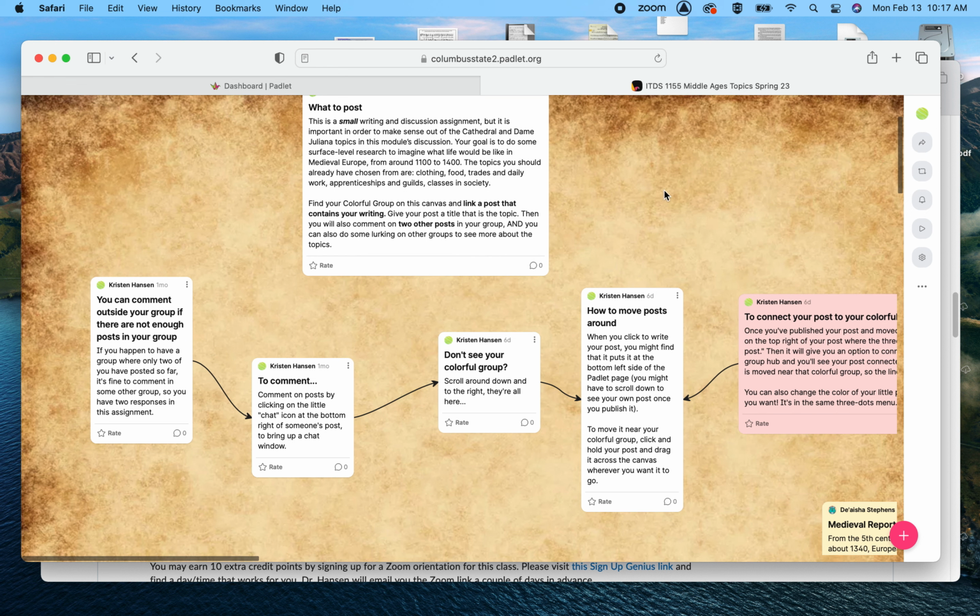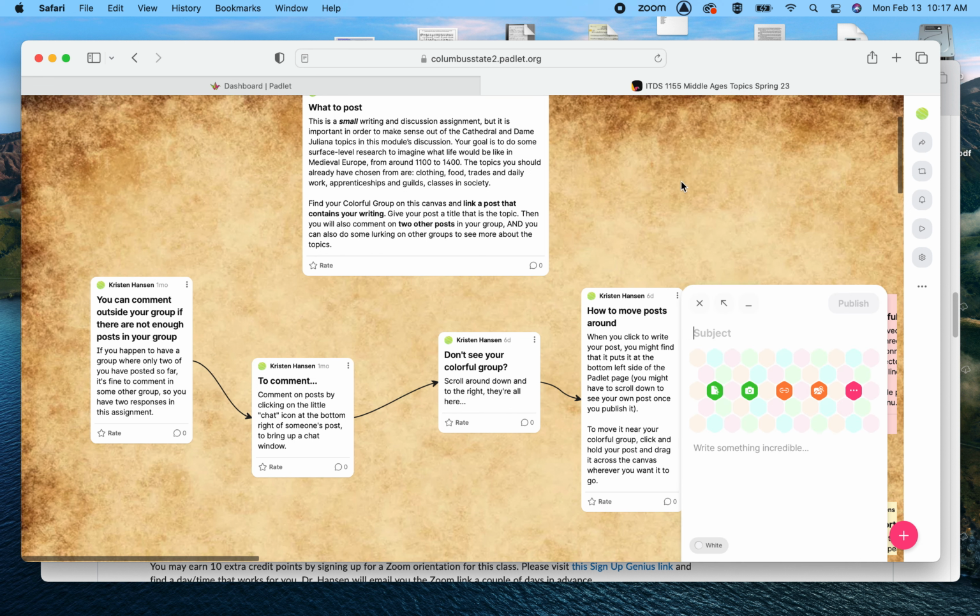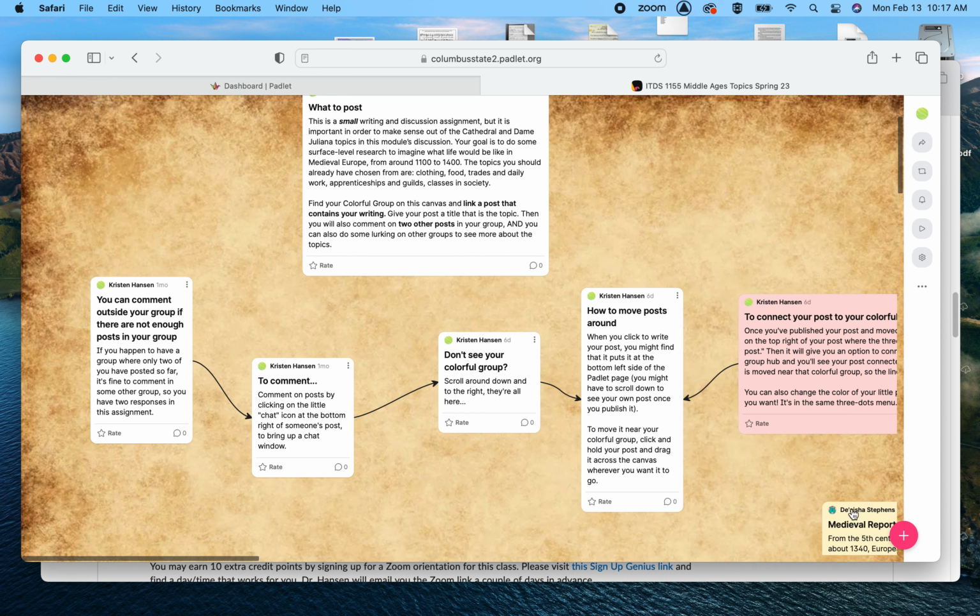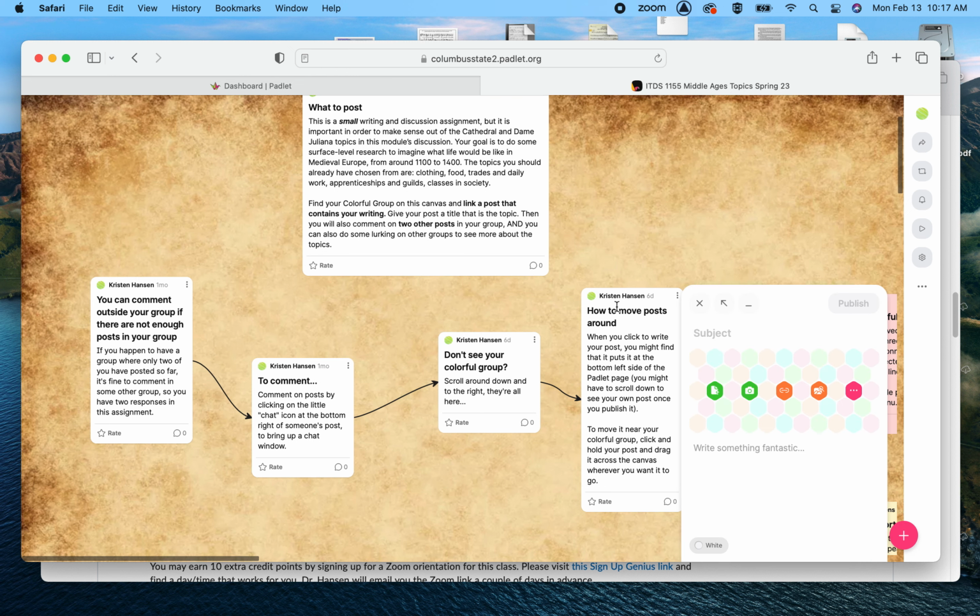There are 2 ways. I could just double click anywhere on the blank canvas, and I just double clicked and opened up this window to post in. How else could I do it? I could click on this little pink plus icon, and I can post right there.